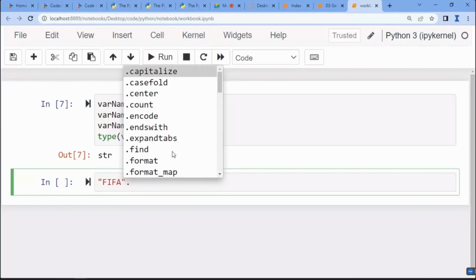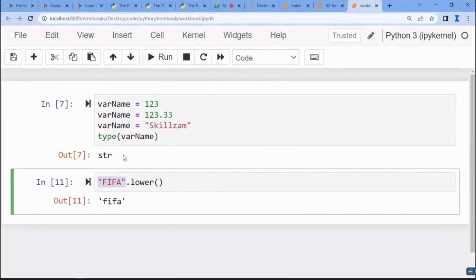These are all the built-in methods and attributes associated with a string. For example, I can check whether it is lower, or use upper. This is already upper, so let me convert it into lower. If I press that, it converts it. Here I'm not giving a variable name, just a value, which is nothing but an object, then a dot, and then press the tab key.